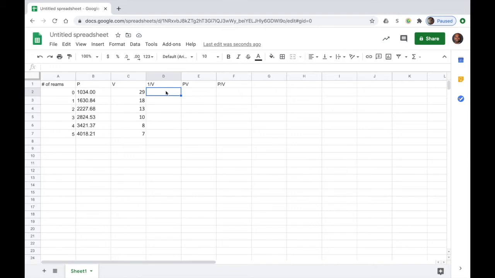And we can do the same thing for the other columns as well. And if anything, they're going to be a lot easier to fill out. So for example, this next column has 1 over volume. We want the inverse of the volume. But instead of sitting there and calculating for each line, like 1 divided by 29, 1 divided by 18, and so on, we can get the computer to do this for us.